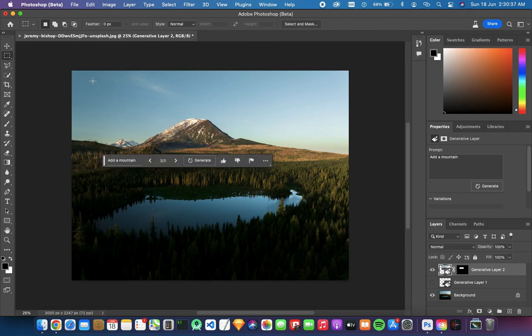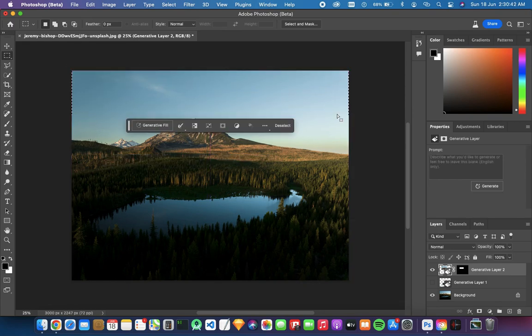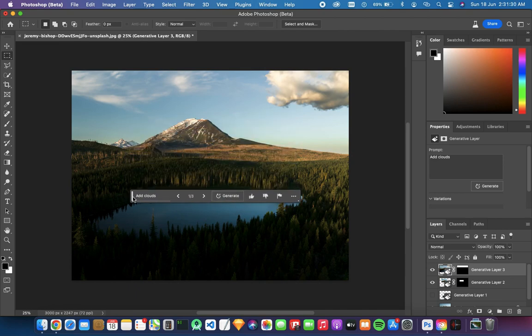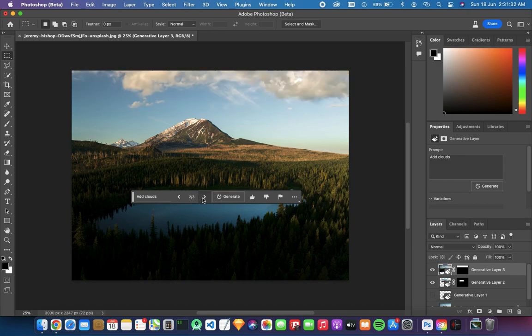And we can maybe select the sky and tell it to add clouds. Okay, now we got a result. We just move this bar down and these are some results. I guess the second and third one look good. I like the second one.